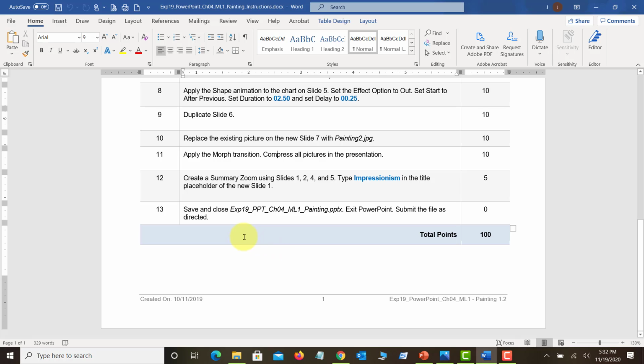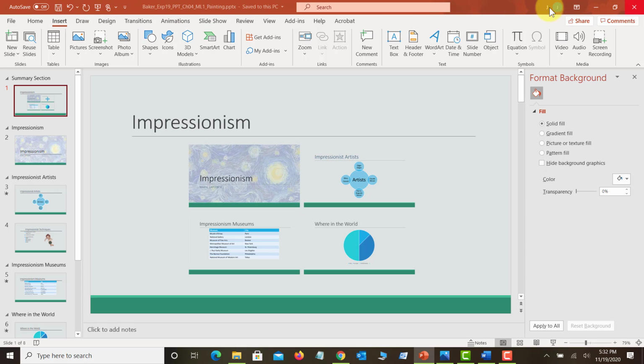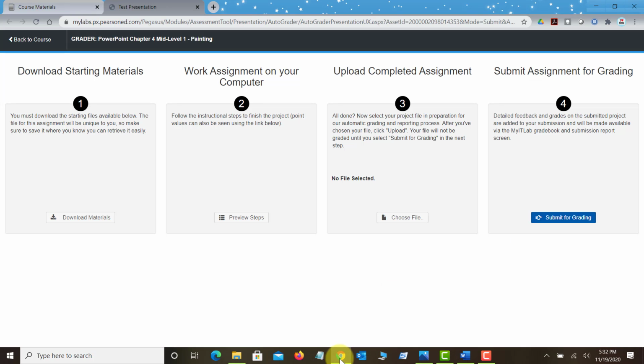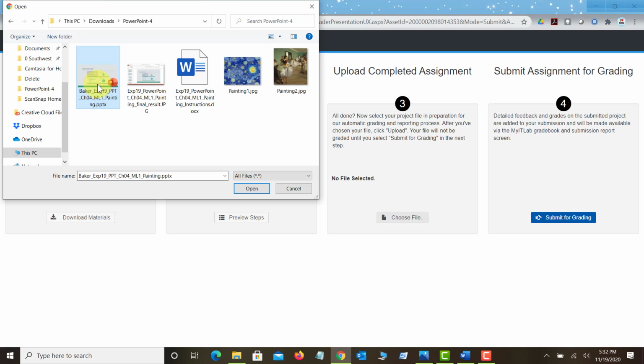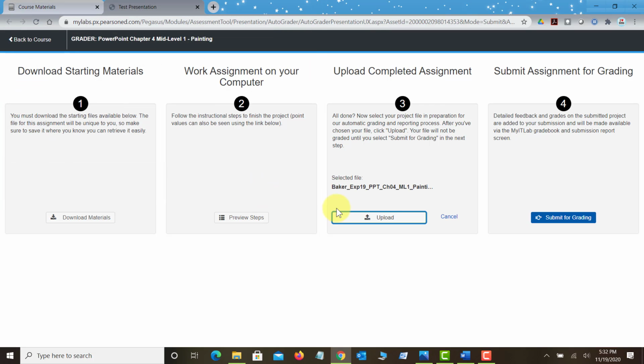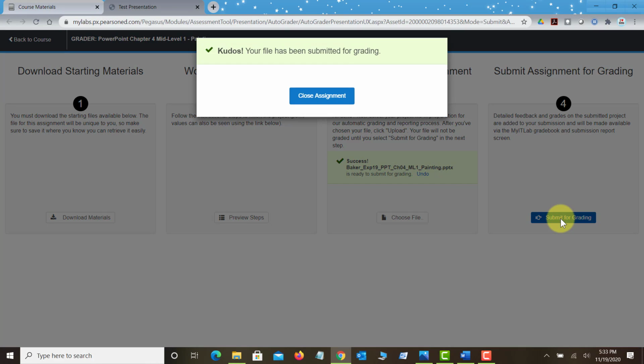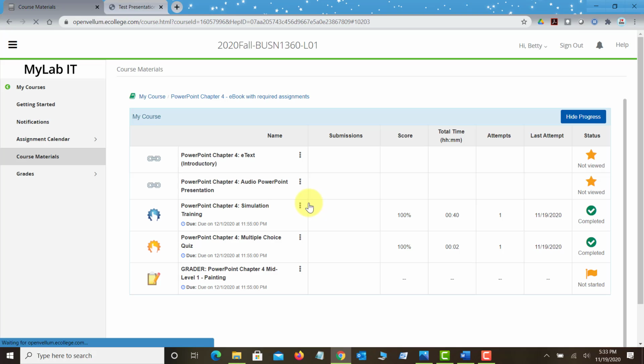Folks, did we do that? Well, the proof's in the pudding, isn't it? So let's see. We have to submit this for grading. Because I almost made one mistake already. Let's save. I'm going to close that. I'm going to go back to my IT Grader. Choose my file. This is it. I'm Betty Baker, my pretend student. Upload. There's my success. So far so good. Submit for grading. Fingers crossed. Oh, the close even worked.